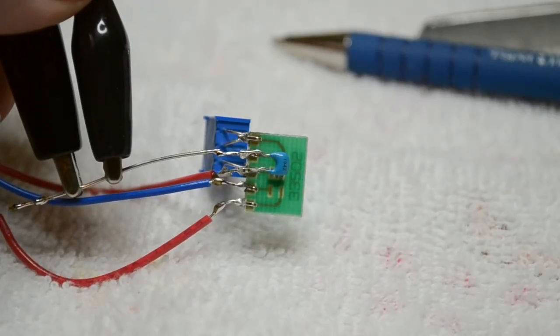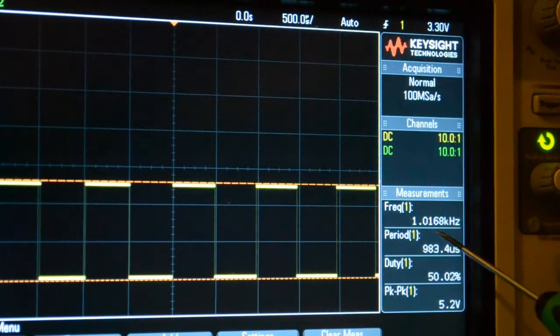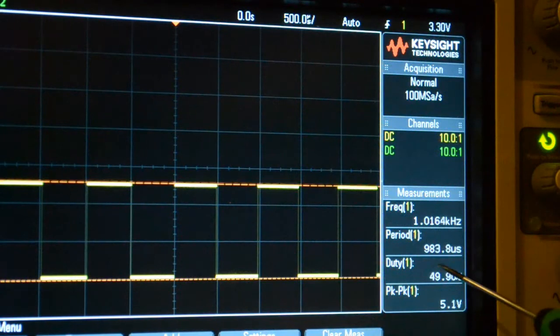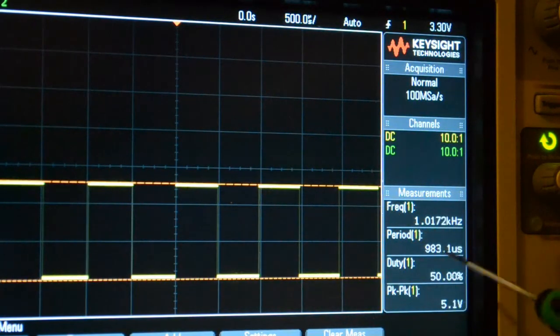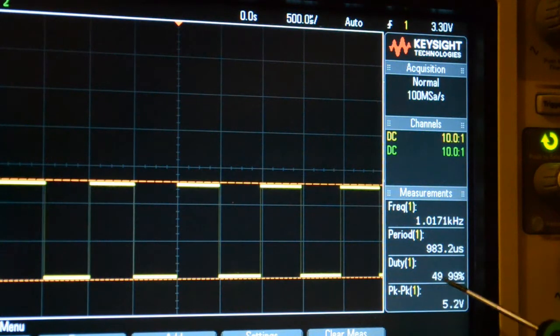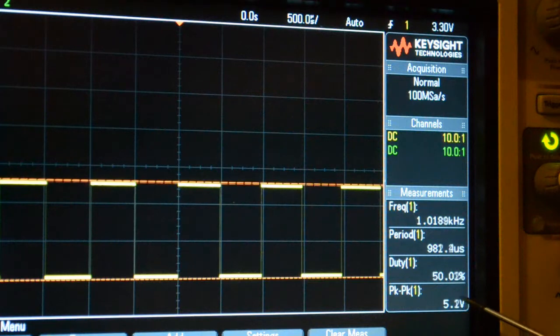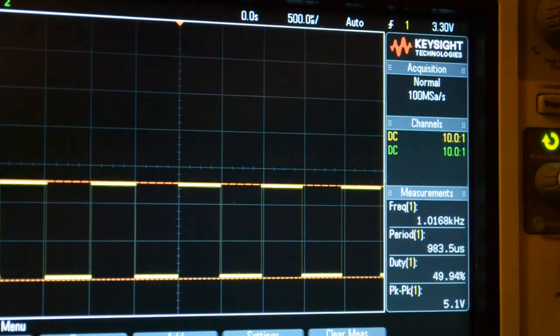Right, that's the decoupling cap on the back. And there's the output. So you can see 1.01 kHz. That's a period, obviously. Duty cycle flashing between 49.98 and 50%. And peak to peak, 5.2 volts. I'm currently running it off my regular power supply. See the 5 volt supply there.